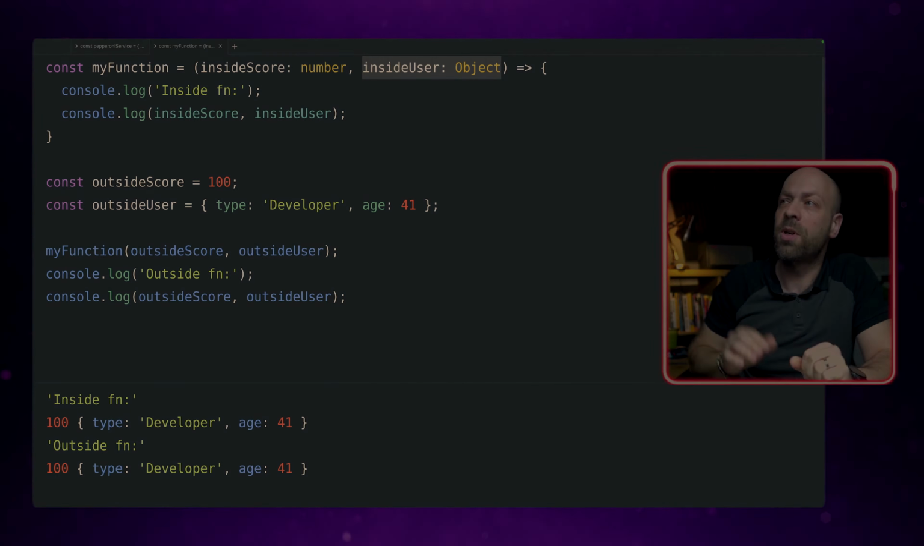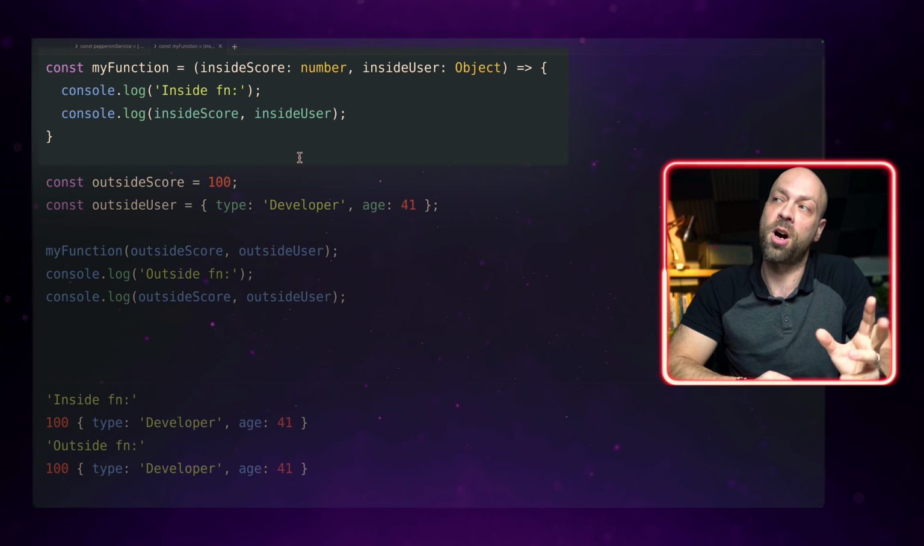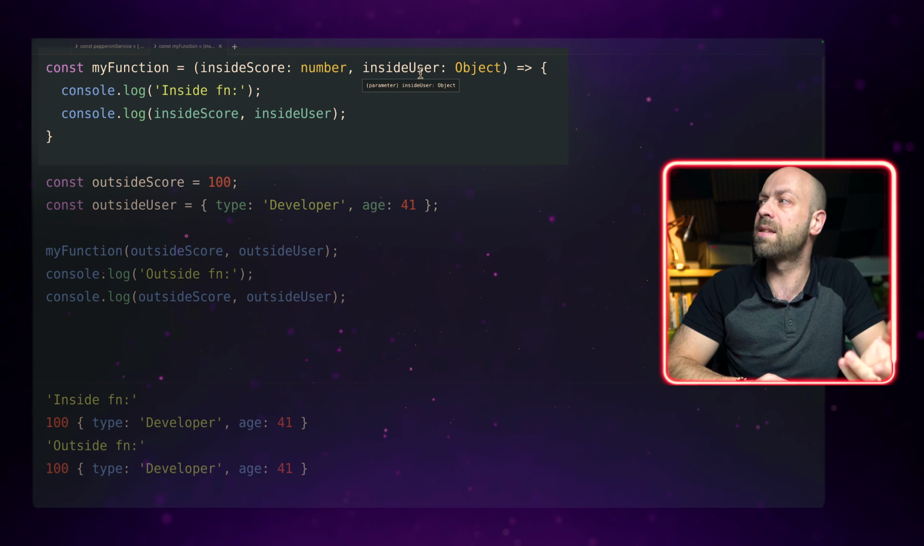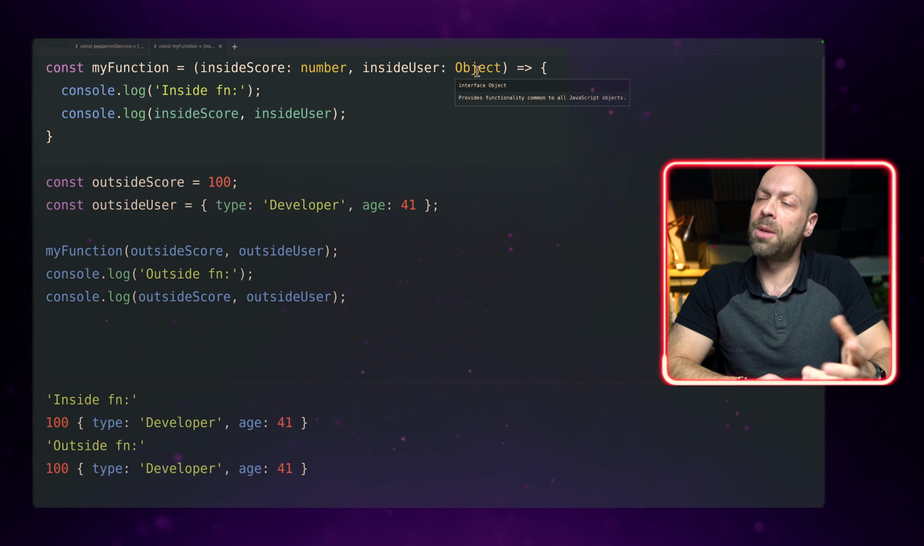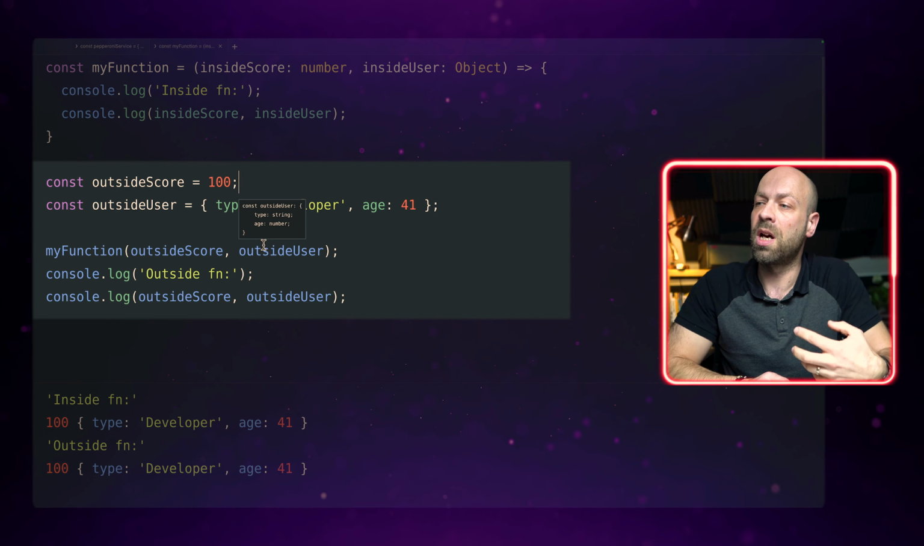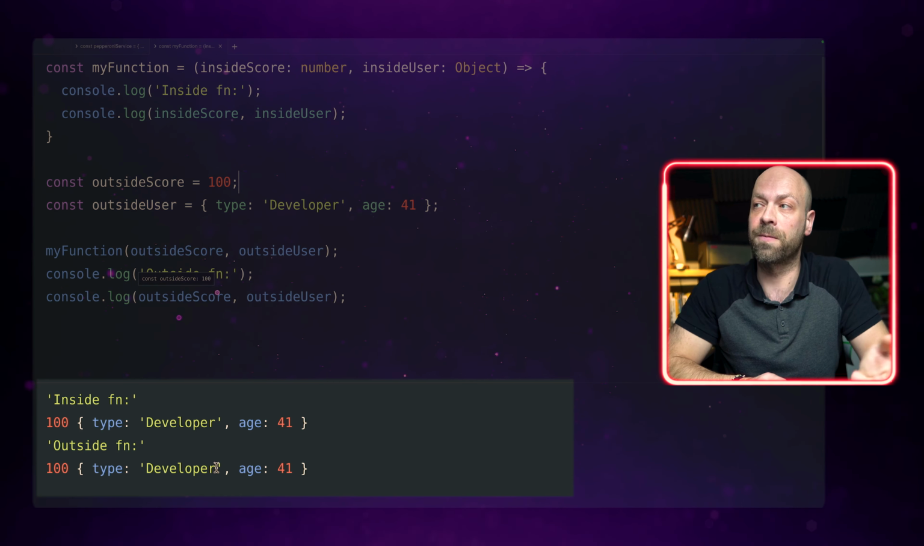What happens when you reassign values to function arguments in JavaScript? Let's take a look. So we've got a simple bit of code here where we've got a function which takes two types of arguments. The first is the inside score, which is a number, and then an inside user, which is an object. And then we create variables that hold those bits of information and pass them to the function, and then we're just logging out those two values inside the function and outside the function too.